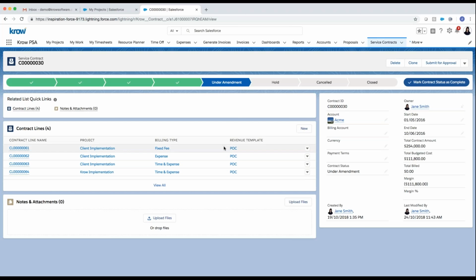And then furthermore, as you can see, if you remember from my proposal, I had a number of elements in it. I had a fixed fee component, which was that equipment. I have an expense item. I also had time and expense. I can have different revenue recognition templates per proposal line. So as an example, the time and expense is going to be recognized based on percentage complete of the project. The fixed fee element, maybe I want to recognize a different way, not percentage of complete, but maybe as it's billed, or another revenue recognition method that you create during creating the revenue recognition templates in Krow.